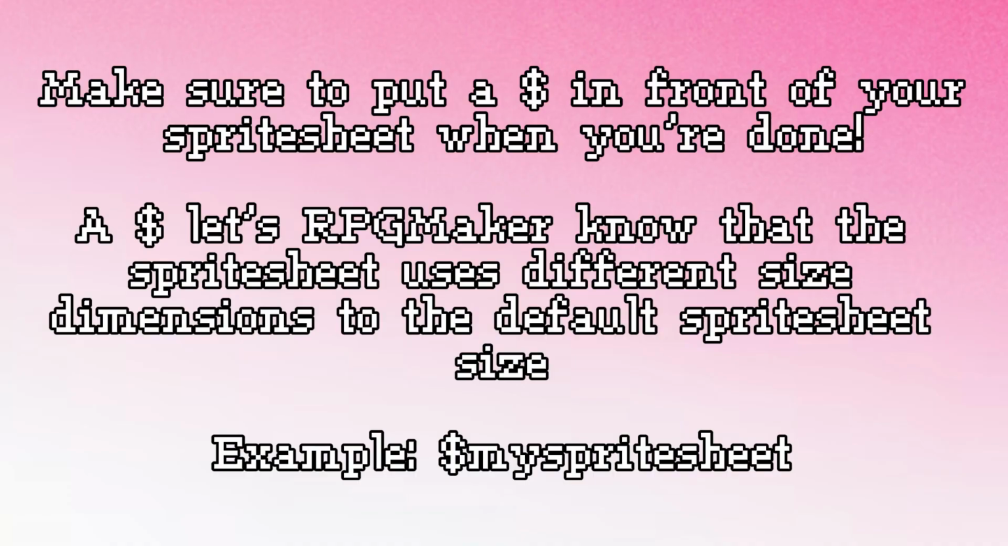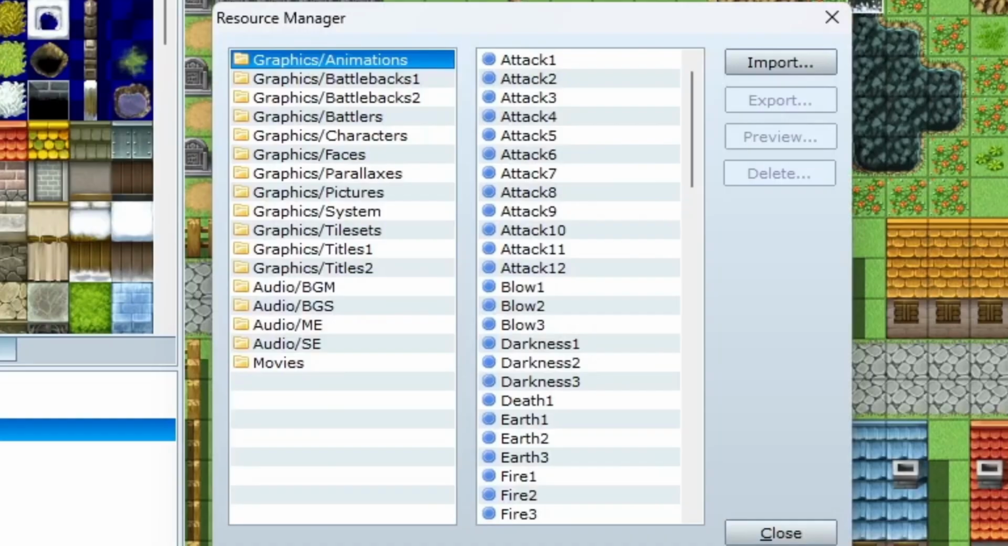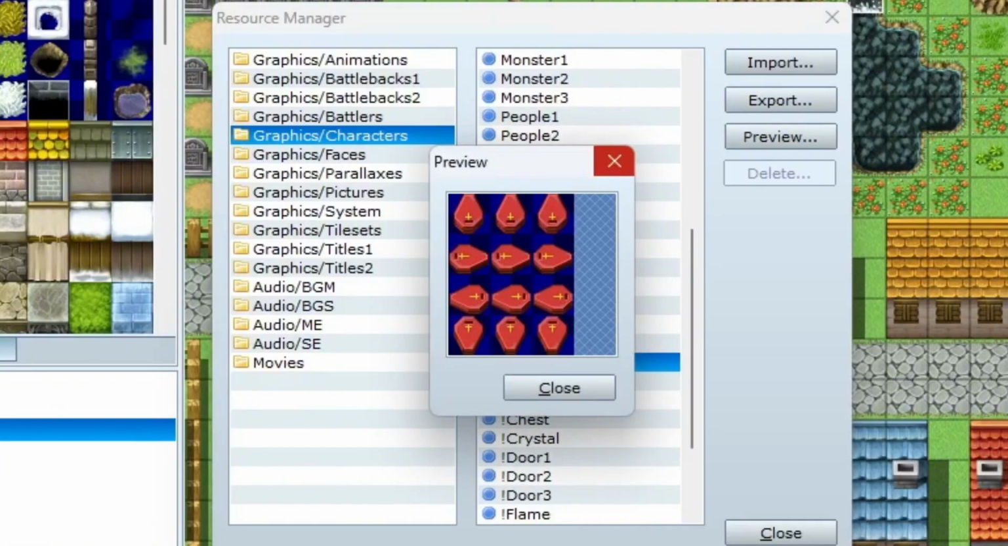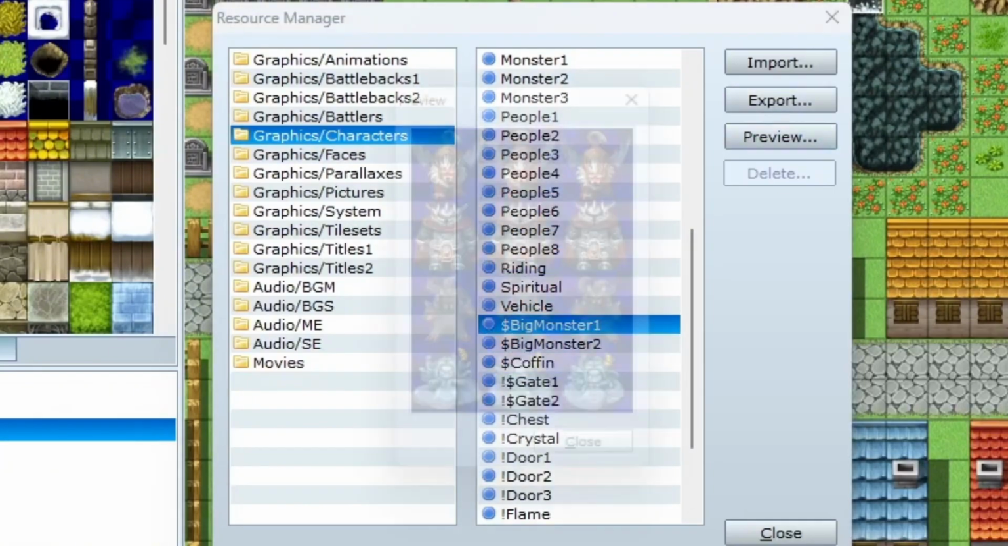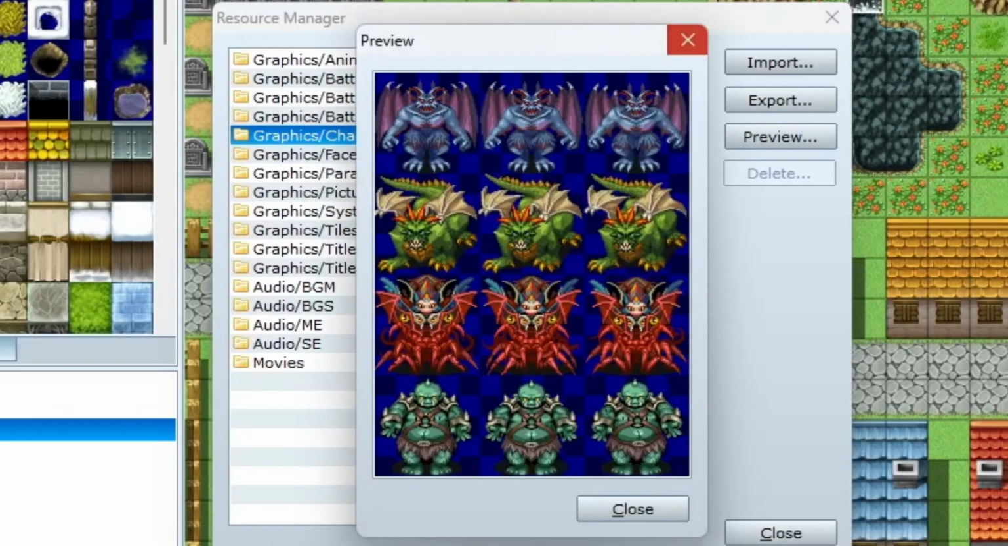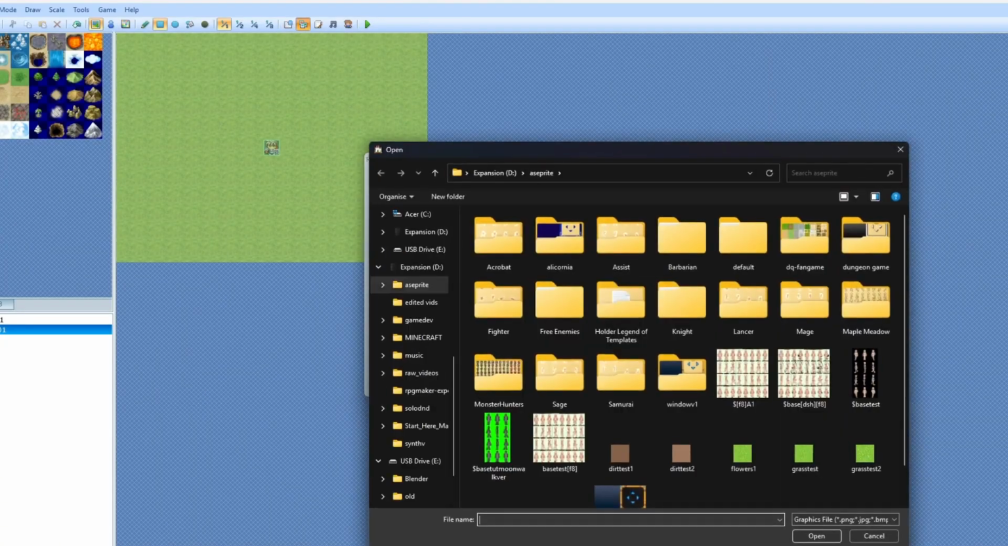Otherwise, RPGMaker won't recognize that it's supposed to be a different height to the default. If you go into default RPGMaker, you'll notice that there are sprite sheets that have $ in front of them. Like, these are ones like for monsters or for gates, and it basically just means, hey, RPGMaker, this does not follow the 32 by 32 pixel rule. So yeah, make sure you add that.